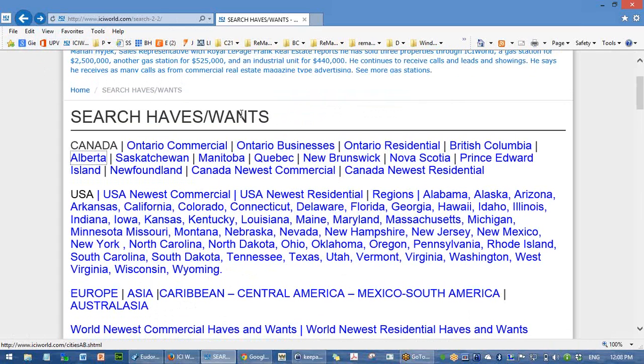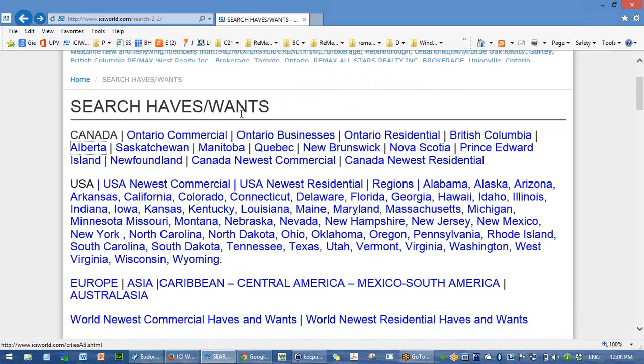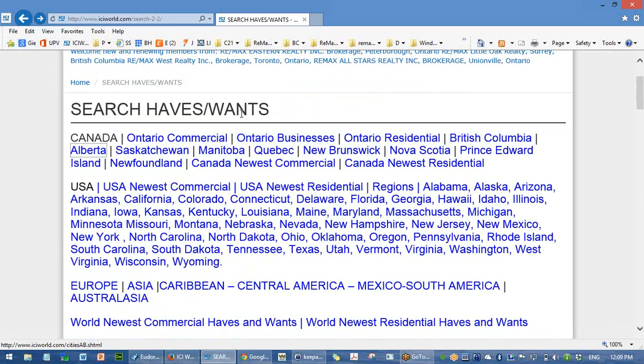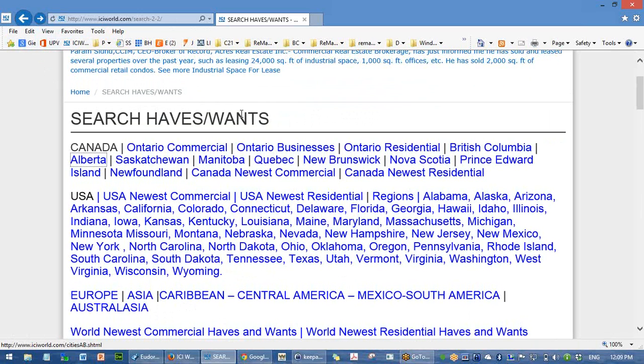Now, when it comes to the mobile phones, the screens are a lot smaller. On the mobile phones, I'm going to recommend that you go to the App Store or the Play Store and search the word ICI World. We did that on the weekend session. And then you install it. I installed the app.